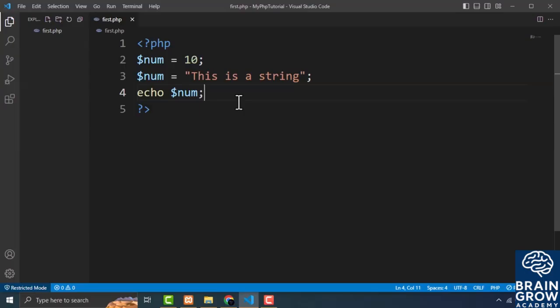Now in a statically typed language like Java or C++, the data type of a variable is determined at compile time before the program is executed. This means that the programmer must explicitly declare the data type of a variable before using it. The program will not compile if there are any mismatches. For example, if you try to assign a string value to an integer variable in a strictly typed language.